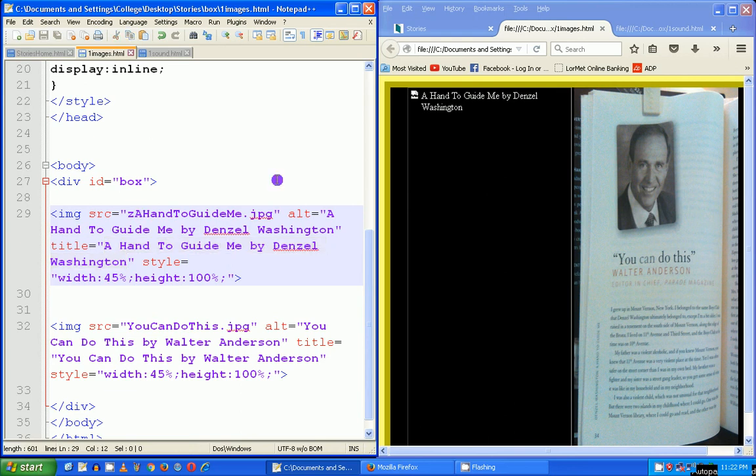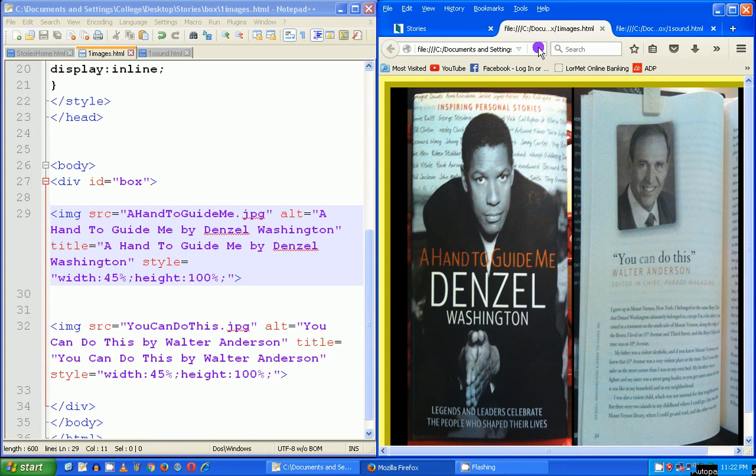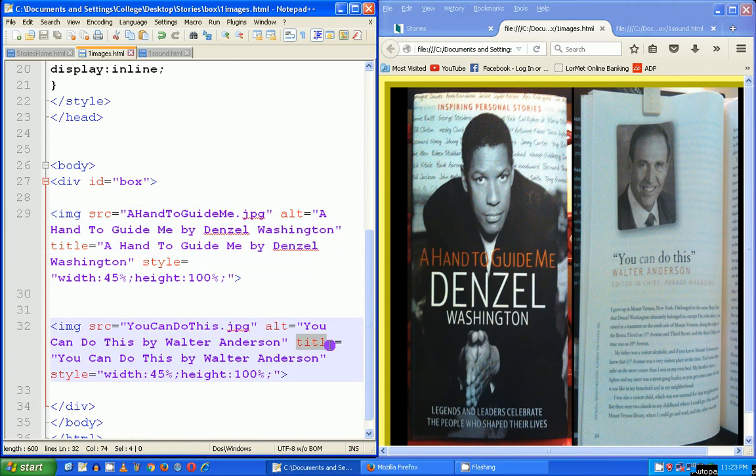Let me bring the JPEG back by spelling it correctly, getting rid of that Z, and then reload the page. When I take my cursor and run it over this image, see that pop up? That little tiny tooltip says "A Hand to Guide Me by Denzel Washington." That's basically also over here when I float my mouse over this other image. You can do this by Walter Anderson. The title keyword is what does that, and we're using the title in both of these. Now, I've tried this in different browsers and it doesn't work in all of them, but it definitely does in Firefox.